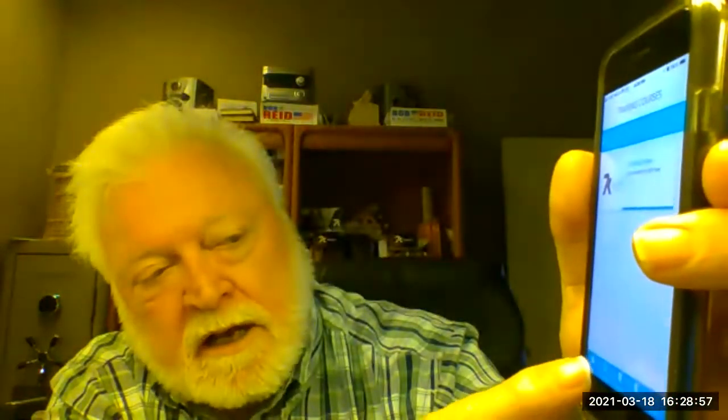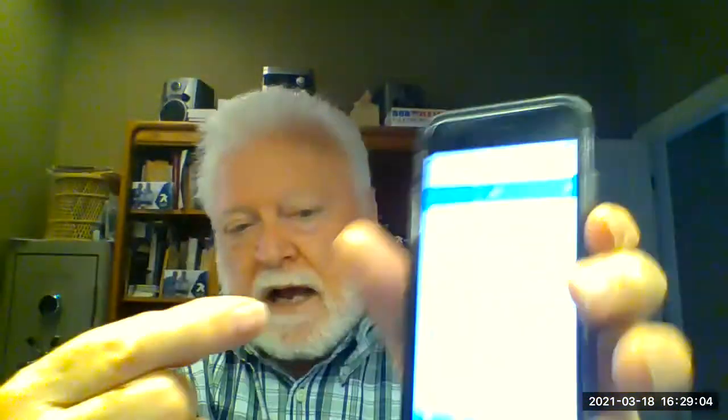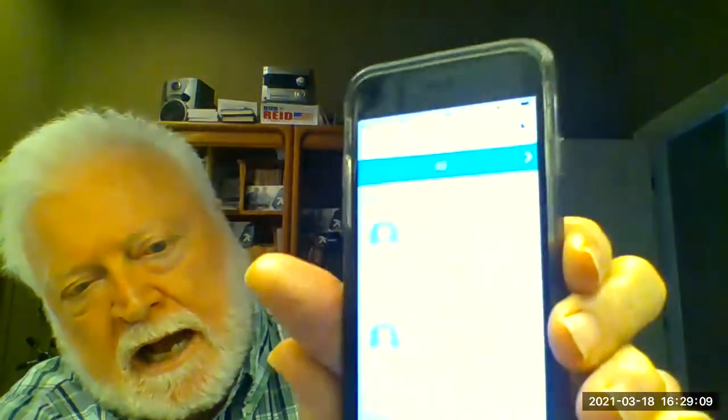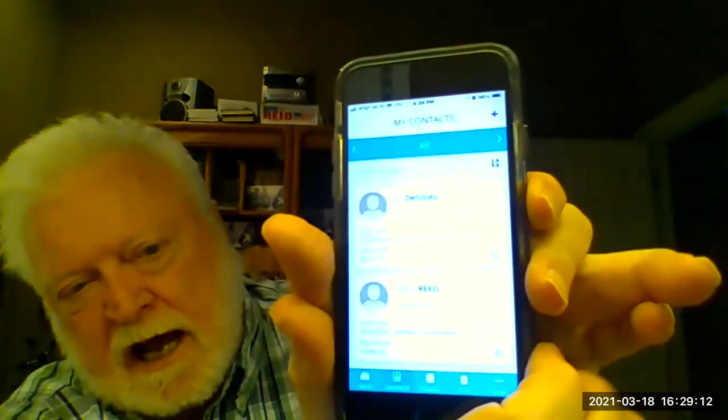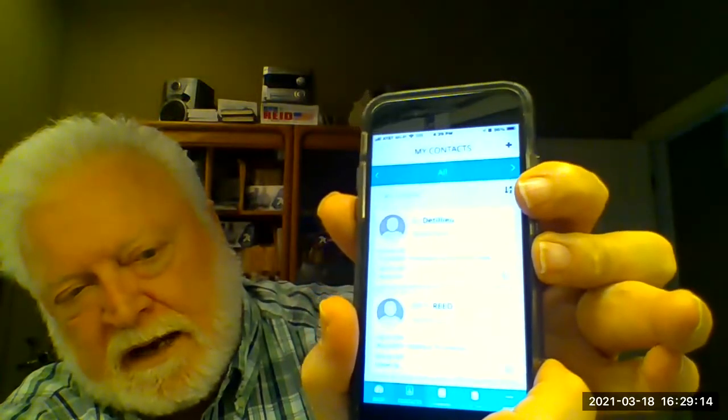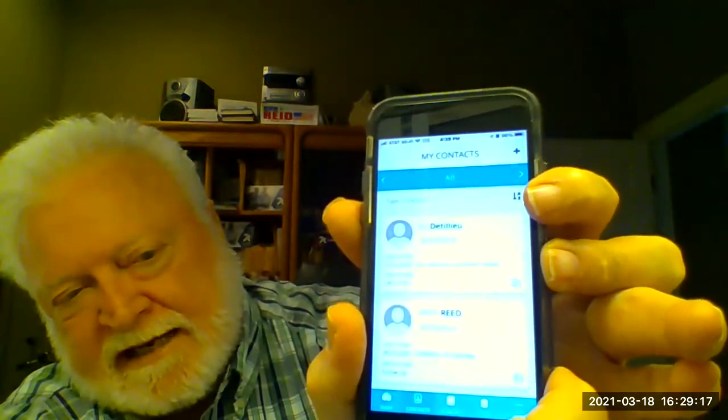Okay. Now I'm going to go back, and from anywhere in the app on your phone, you can always click on contacts, and it's going to bring them up, because this is where you do your work, is bringing the contact up. And one other thing I want to show you, in the contacts, at the top right of the contact page, you see this little A to Z with the arrows.